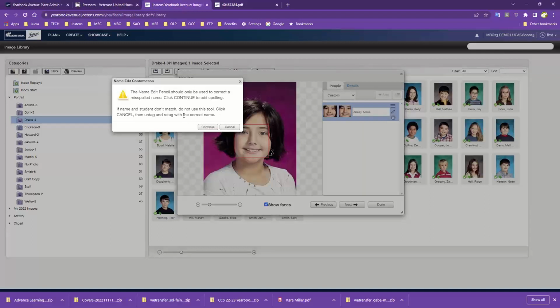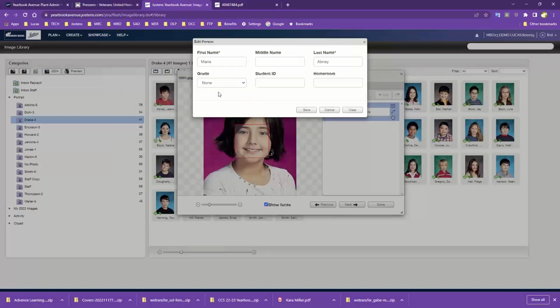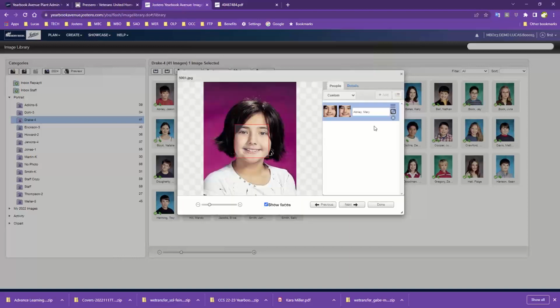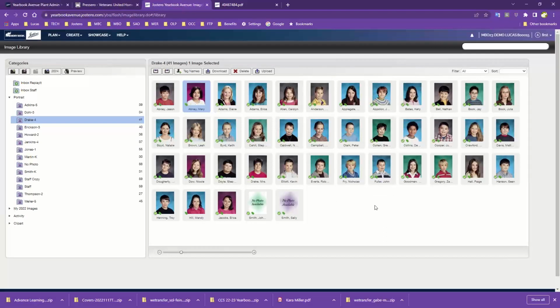You'll then get another little prompt, and it's saying, only use this to correct a misspelled name. So if the name and student don't match, don't use this, because it could make things go wonky or put different names on wrong students. So only use this to correct a misspelling. We're going to hit continue. Right now I have it as first name Marie Abney. So what if it was just Mary Abney? I'll change the name to Mary, and I'm going to hit save. And that is all that has to be done to correct a name.